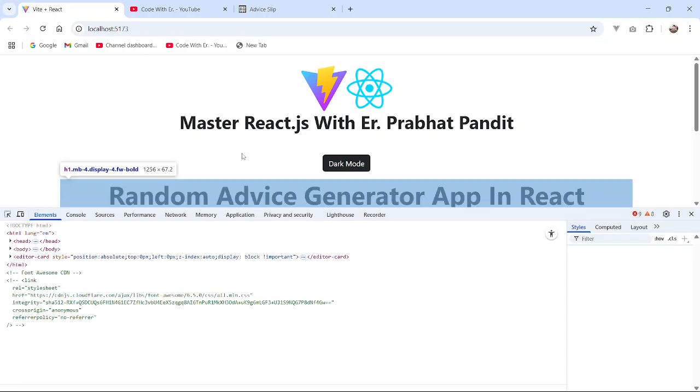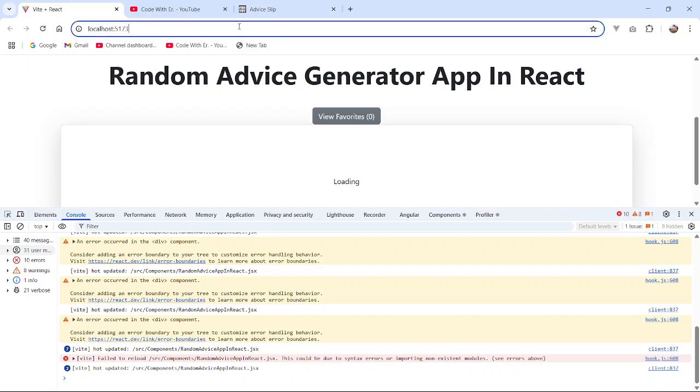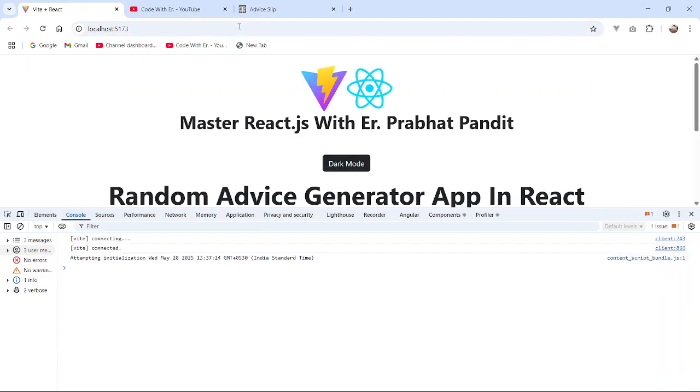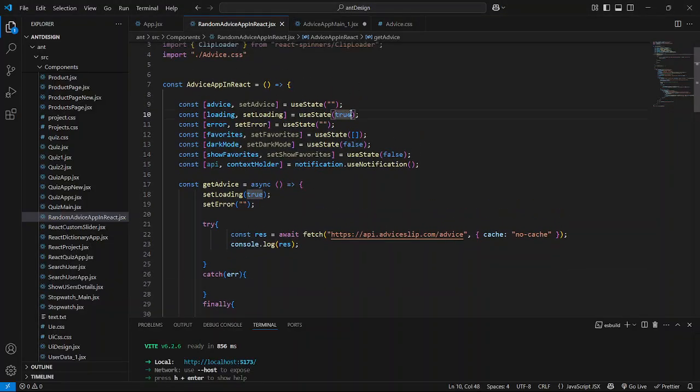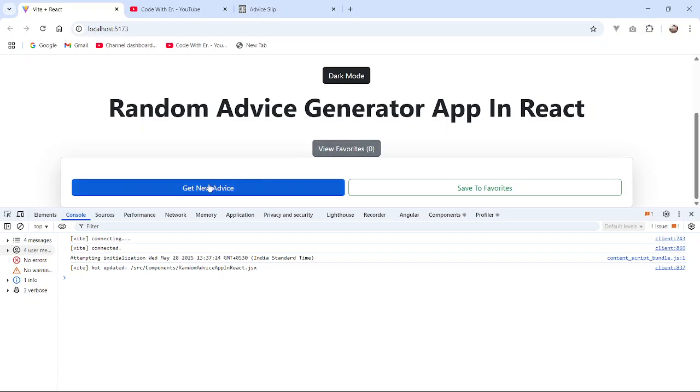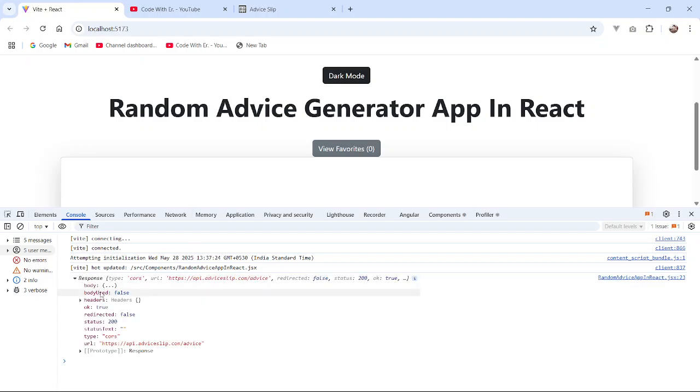Let me just refresh the page one more time. As of now we have to make this loading false, so that we can see the button also. So loading is false, now hit the button, get new advice. You can see here we got the response here.